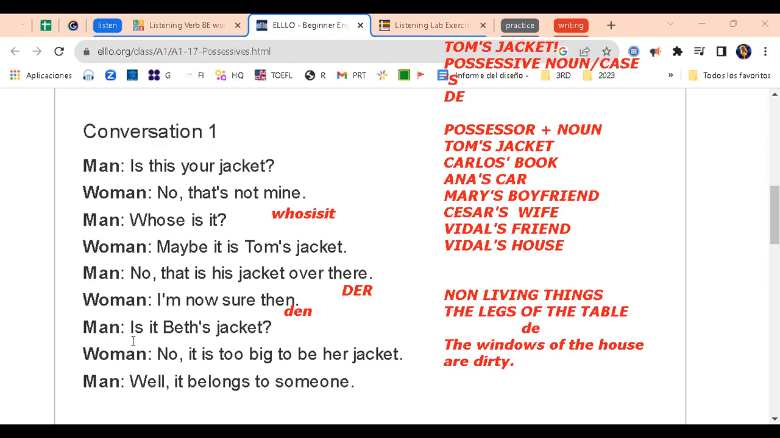It is Beth's jacket. Is it? Igual, podemos hacer lo mismo que hicimos arriba. Is it Beth's jacket? Miren, ahí está haciendo posesión. ¿Esa es la chaqueta de Beth? No, it is too big to be her jacket. No, es demasiado grande para ser su jacket. It belongs to someone. ¿Qué significa? Pertenece a alguien, dice ahí. It belongs to someone.